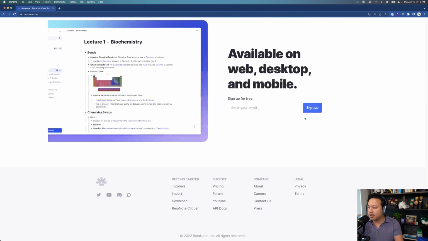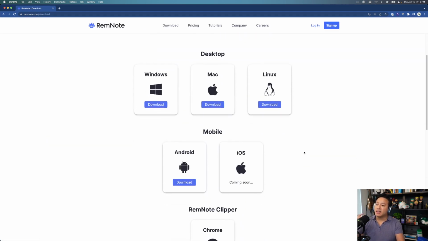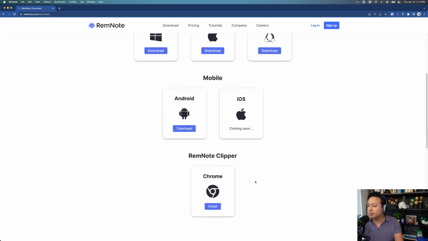That's good that they have different apps, although I do know they don't have apps on every platform just yet. So let's go look at the downloads real quick. As you can see here, it is cross-platform. So we have Windows, Mac, Linux, Android, and iOS is clearly coming soon. So not fully mobile supported just yet, but this is good. And then there's a RemNote Clipper as well.